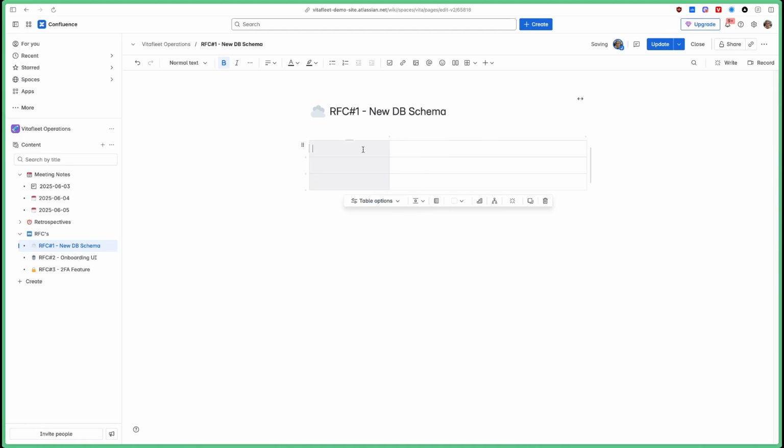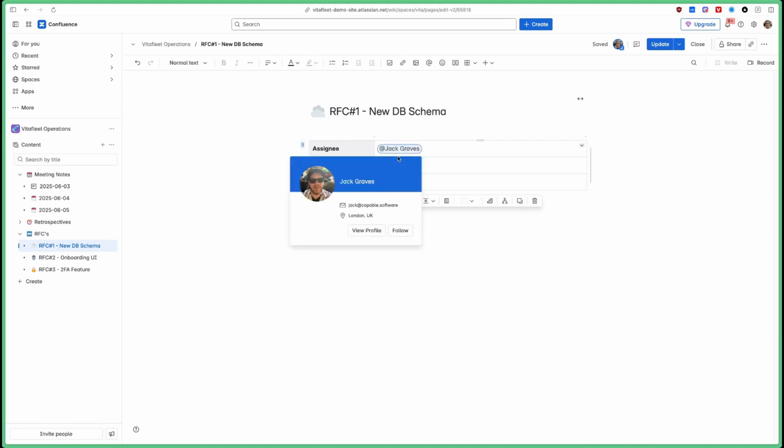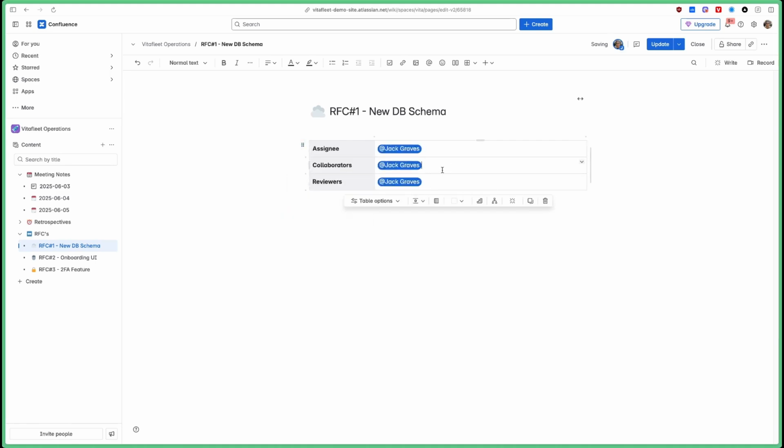And a really common thing you're going to see in these pages is at the top having a metadata section. So in here, I might want to have, this is an RFC. So I might want to have an assignee, collaborators, and reviewers. And in here, what I can do is I can use the at symbol to add people from my site. So I think I only have myself here, so I don't have other users, but you can see we can easily add more users here. And those users will be notified when I add them to this page.